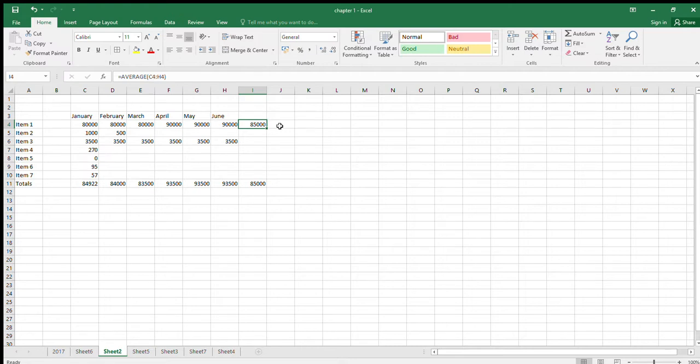So what we've done is we constructed an equation. To construct the function, we put the equal sign, then we put in whatever function it is that we want to use. So we put in the average, then we open the bracket, then we put the range in.